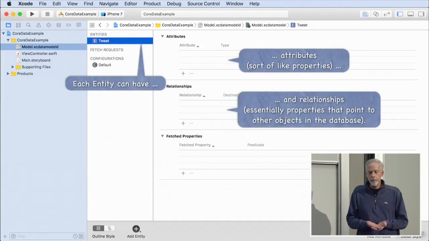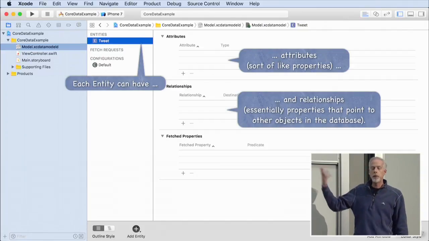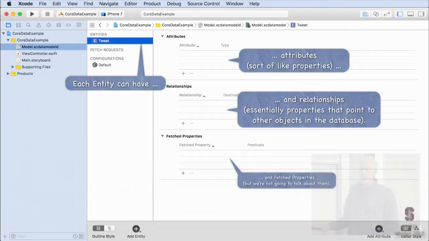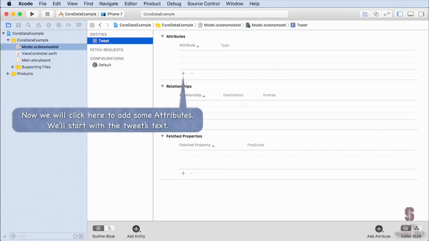Now, an entity can have attributes, those are kind of like vars, and relationships, which are like vars that point to other entities. And the fetch properties down at the bottom I'm not going to talk about. Very cool, but not going to talk about them, time-wise. So let's go ahead and add some attributes to this entity. Real easy, you click this plus button. There's also an Add Attribute button down in the lower right-hand corner there, but I'm going to click this little plus button right there under the section called Attributes.